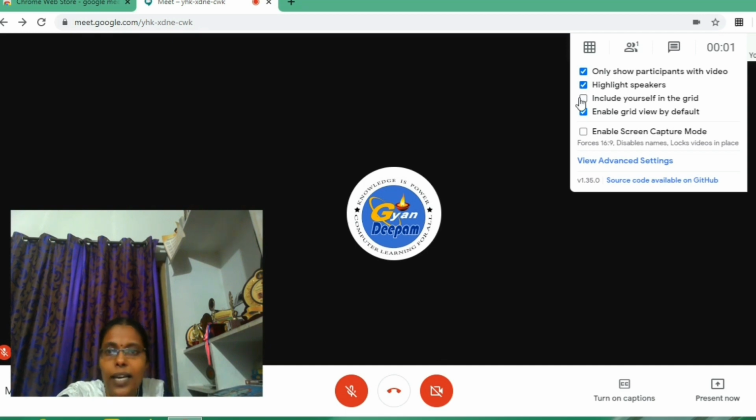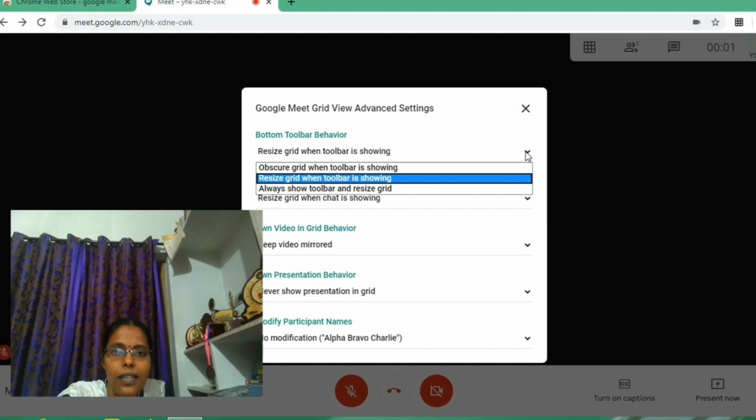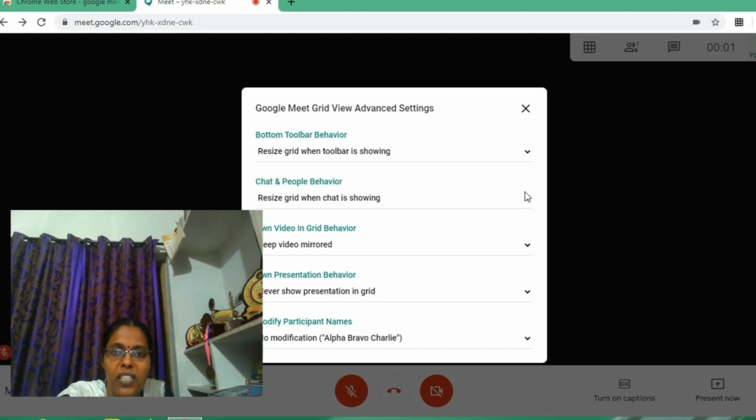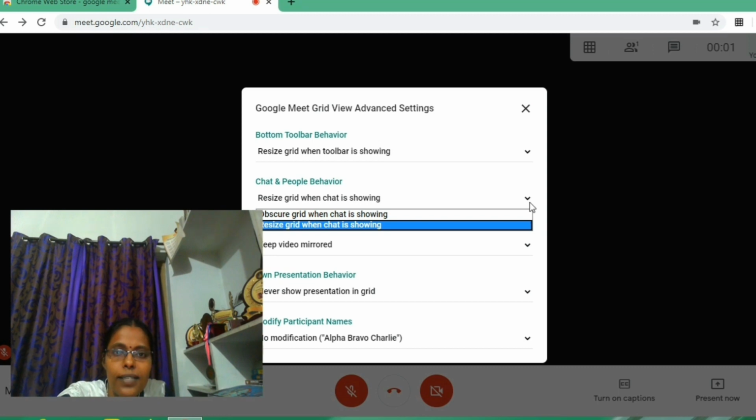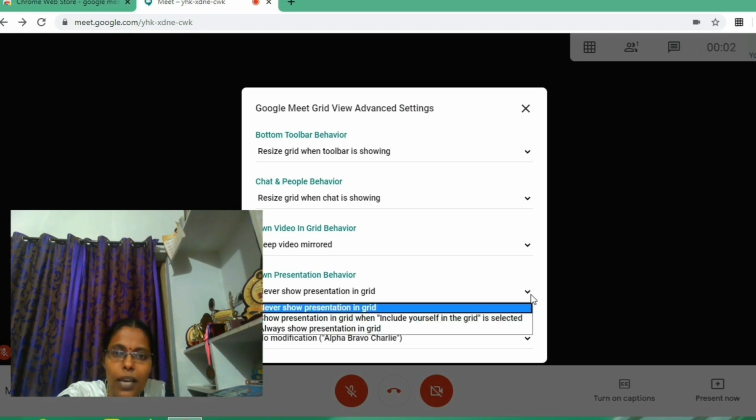In addition to that, you can also click on view advanced settings. All these options are available as per your requirements. See, resize grid when the toolbar is showing, so many options are there. Resize grid when chat is showing. Different options are available here, like video in grid behavior, and you can flip to match. You can make use of all these options. These are the settings.